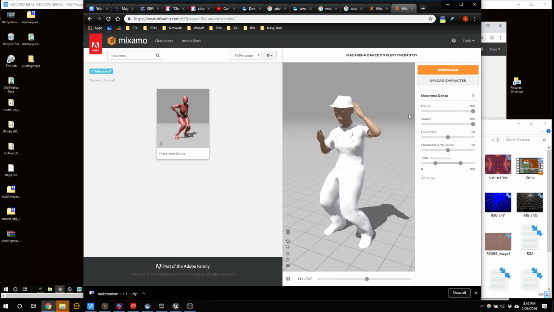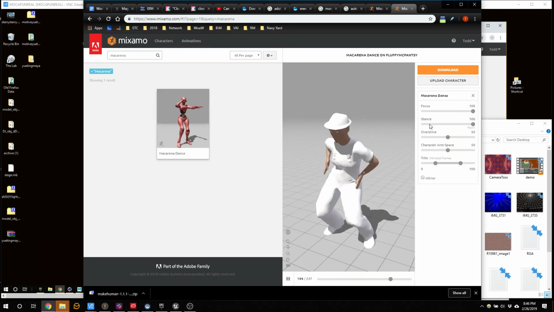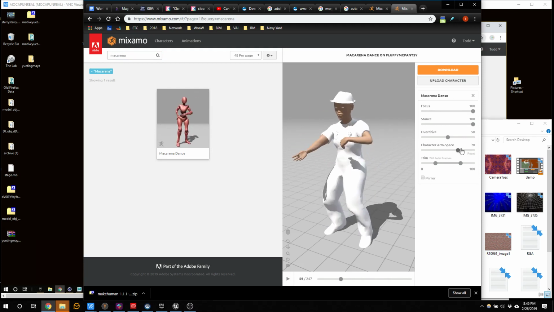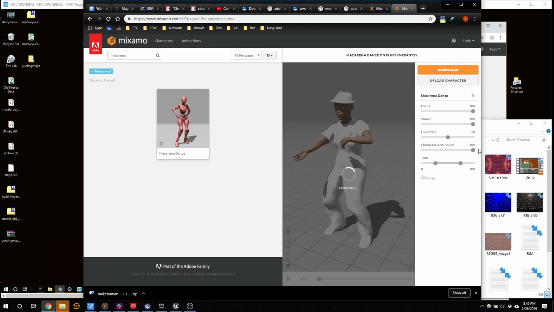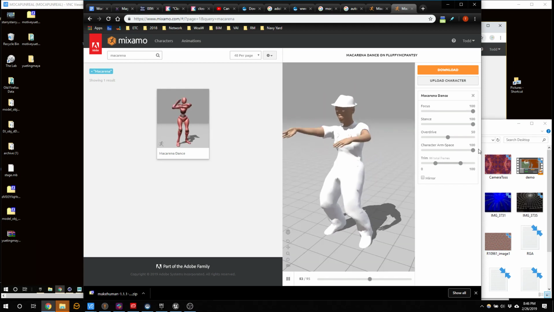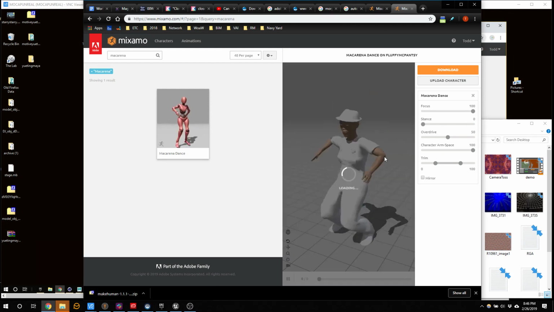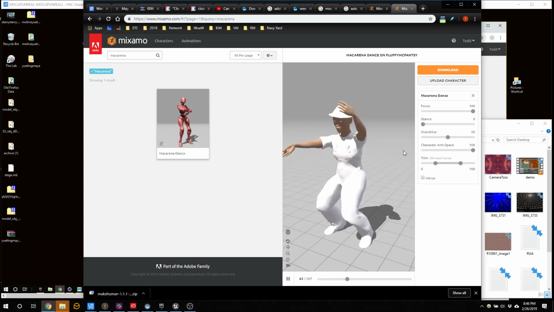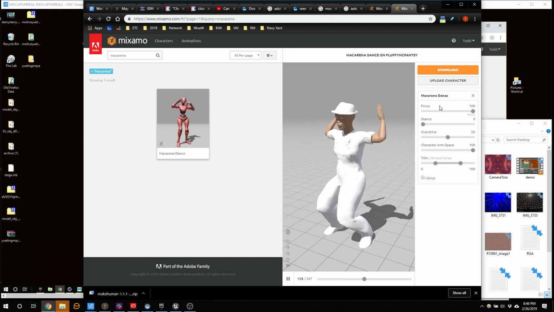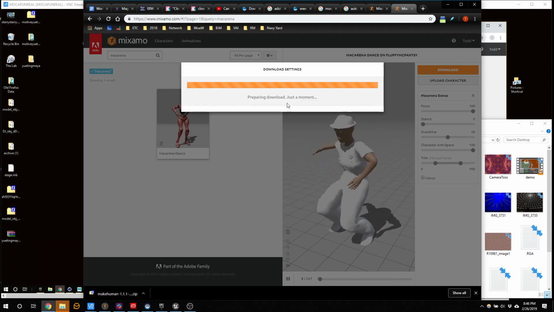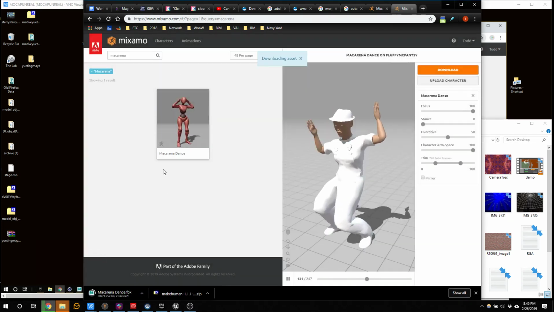Okay. So, and we have a little bit of stuff here. So we can give it a little more arm space, right? If the arms are going through the body too much, we can use a slider to make it go further out, right? So it doesn't go through the body, right? Stance, I don't know what these things do. So it's really low, right? That's pretty good, right? And then we can download, right? And so it's a nice loop, right?